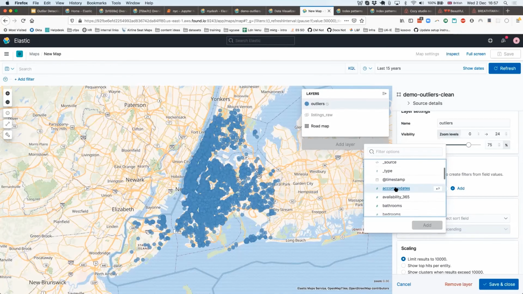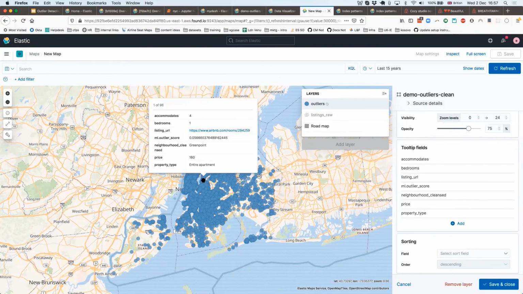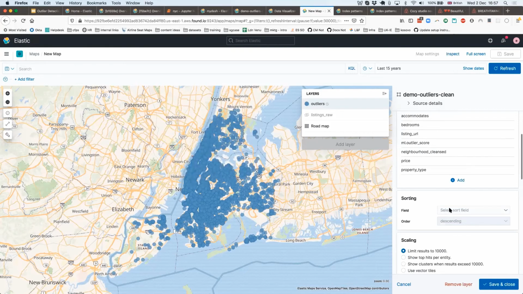Maybe so. What the heck? I think I'm hitting refresh on my touchpad. You know, let's just set these: accommodates, bedrooms, listing URL, outlier score, neighborhood, price, prop type. Others. Right. Okay. There we go. Okay. All right. Okay. Perfect. So we can see everything that's interesting about that house.